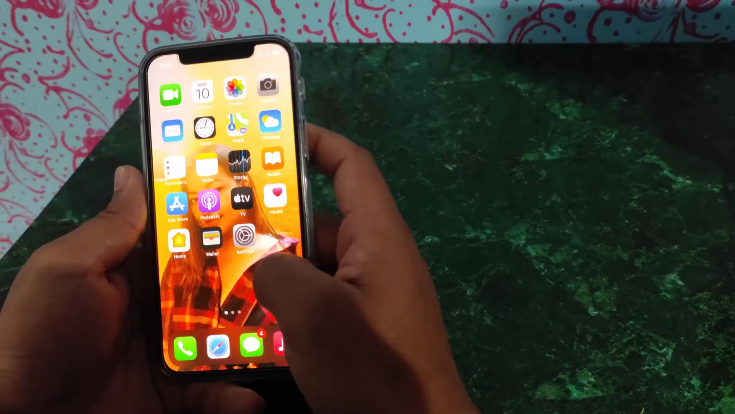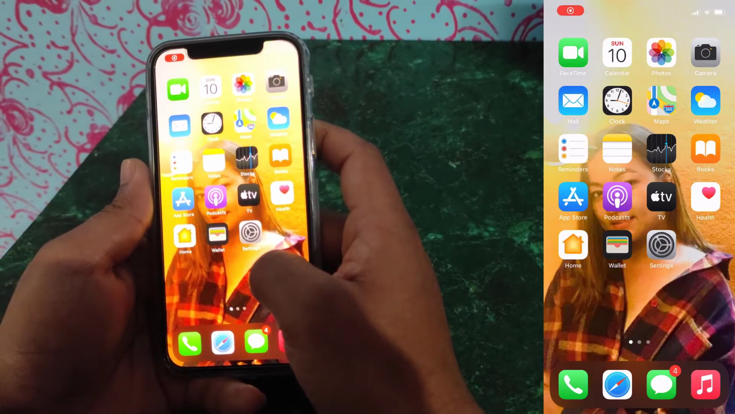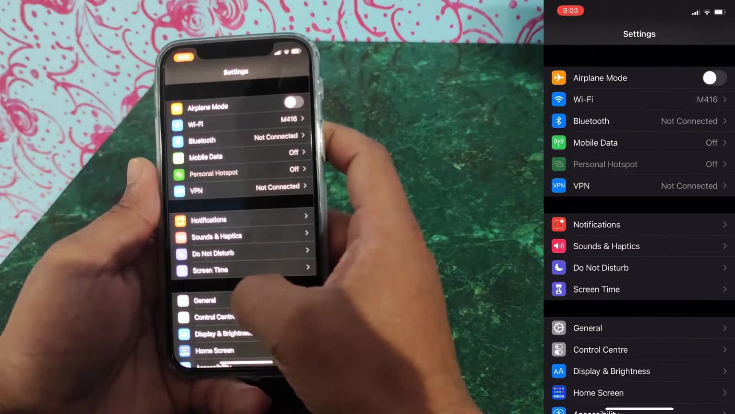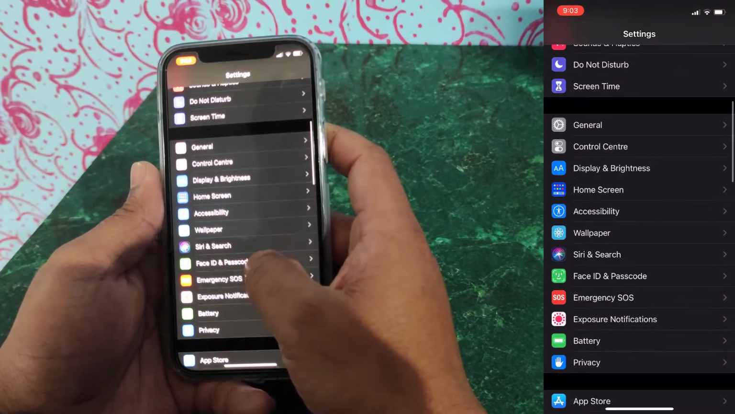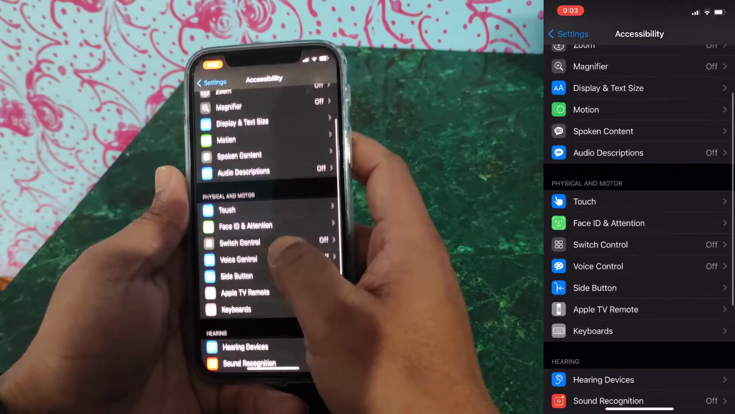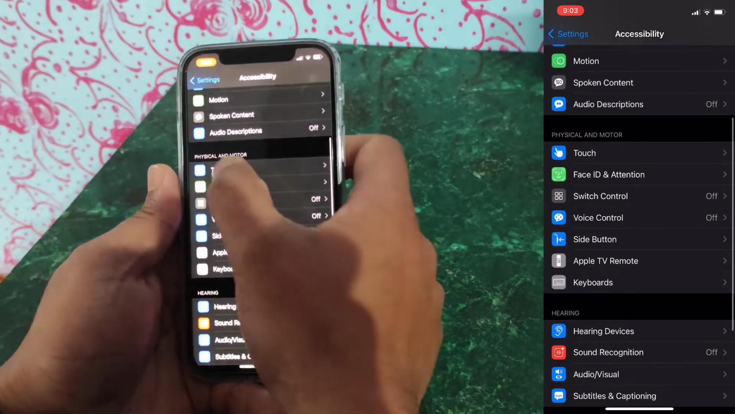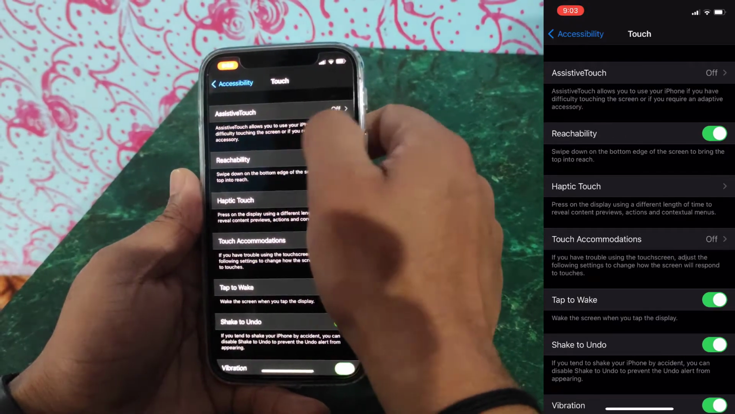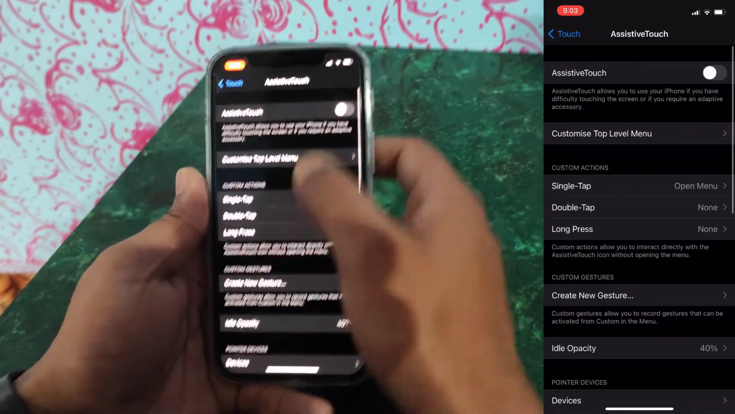Okay guys, to enable your assistive touch or home button, first of all you have to go to your settings in your phone, and here you have to find accessibility and click on it. Go to the touch option. Okay guys, here you have the assistive touch option, and turn it on.